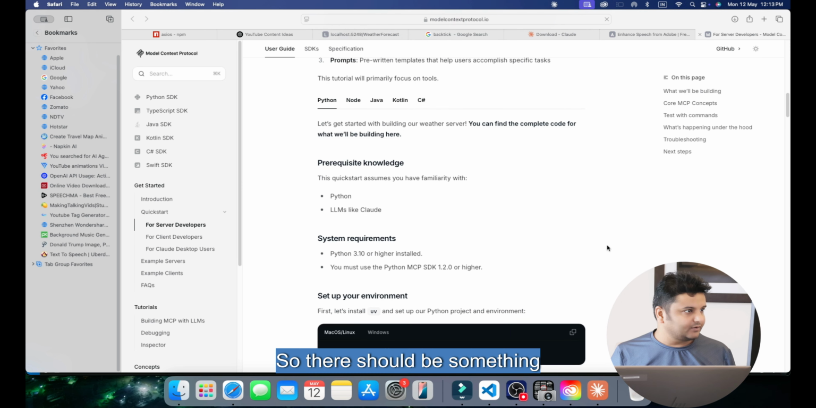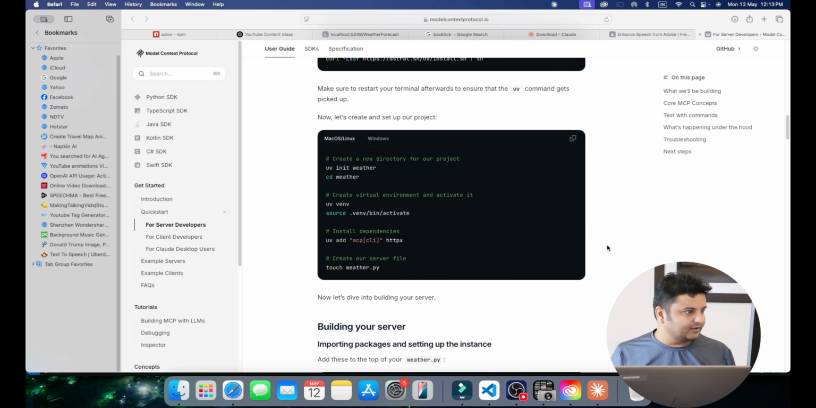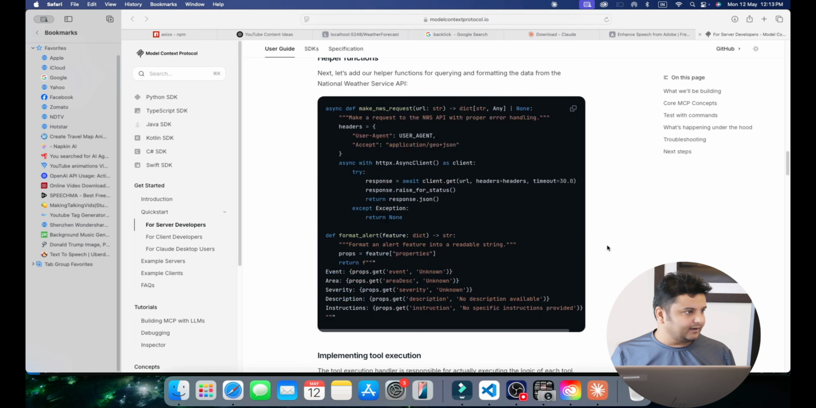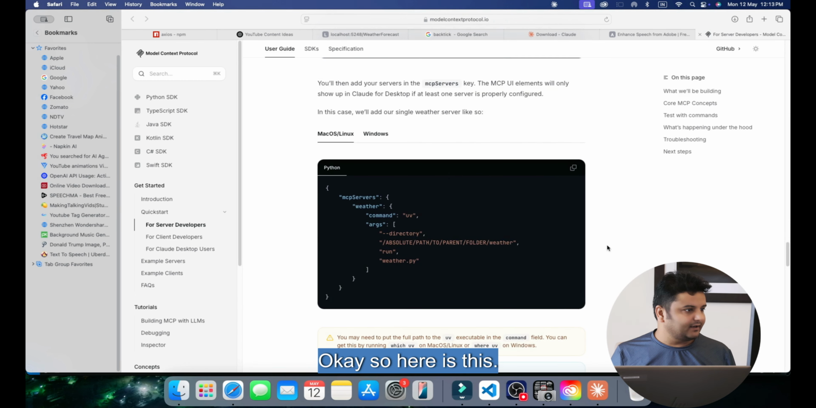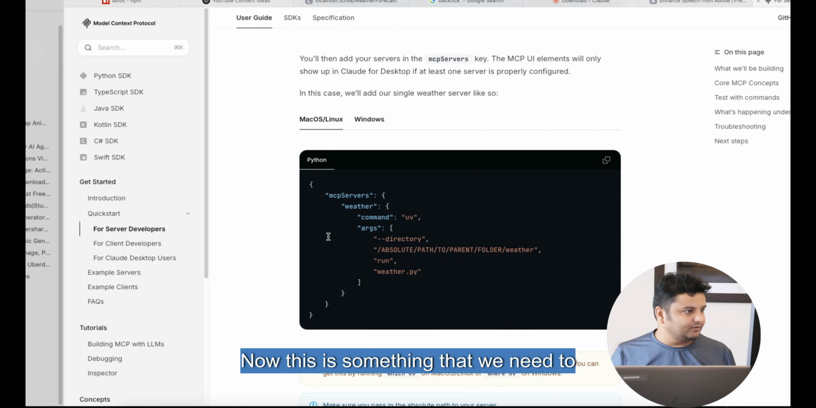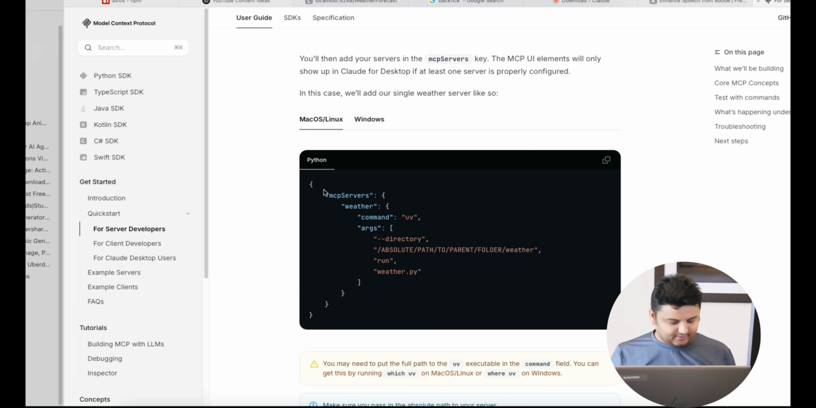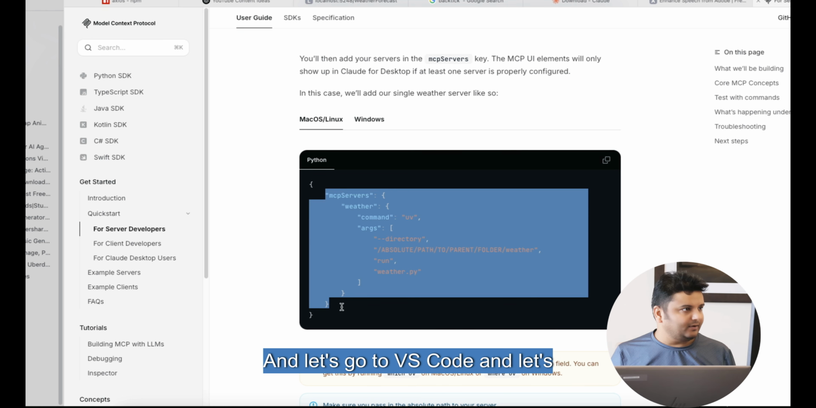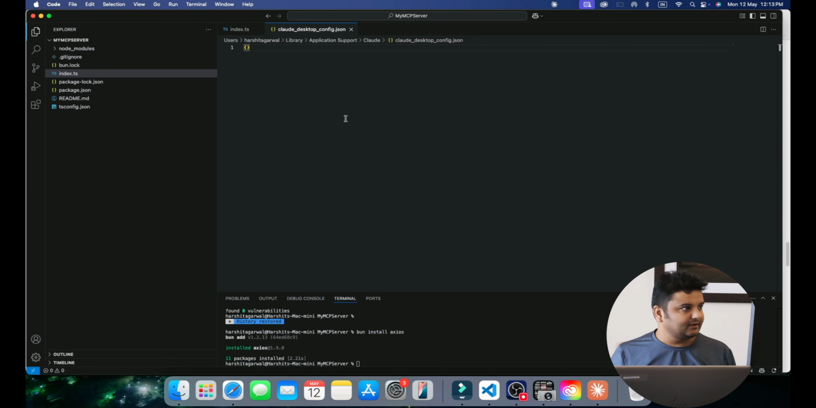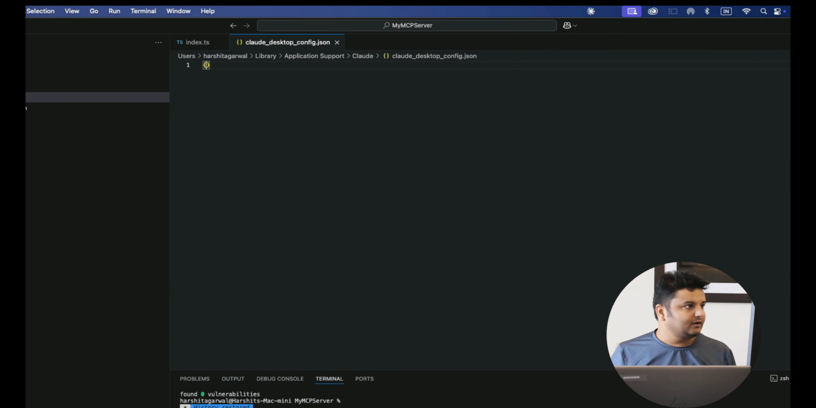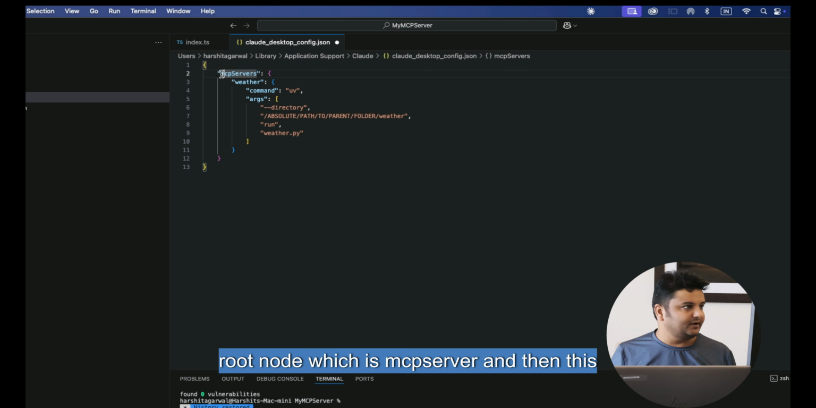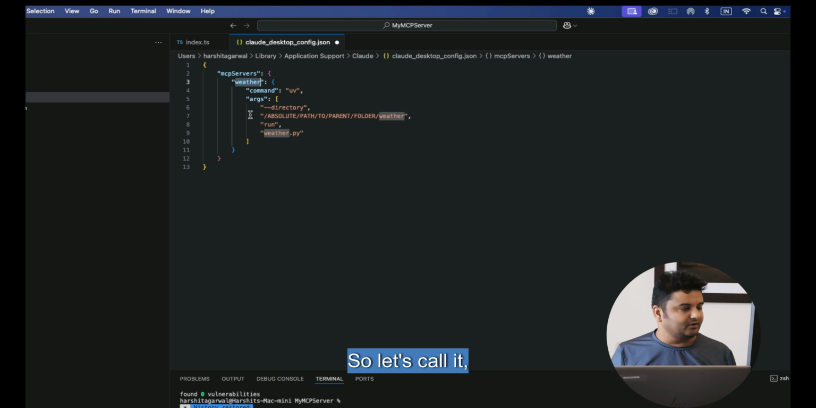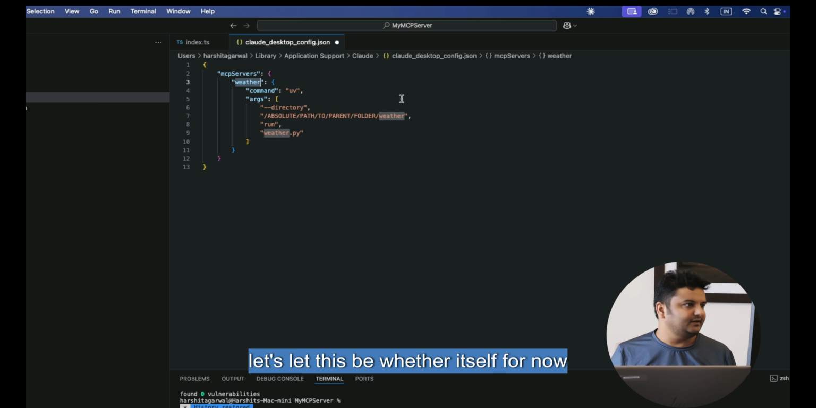Okay, so there should be something like building your server. Okay, so here it is. Now this is something that we need to copy. And let's go back to our VS Code and let's paste this. Okay, so this is the root node, which is mcpServers, and then this is the name of the server. So let's call it weather, whatever it is.